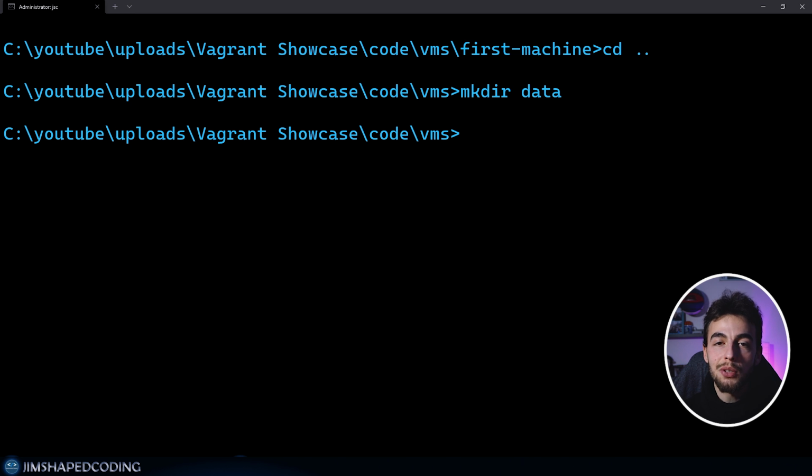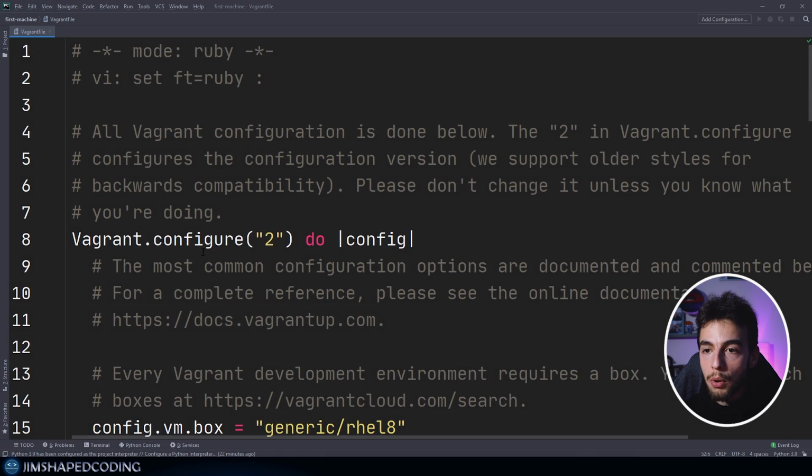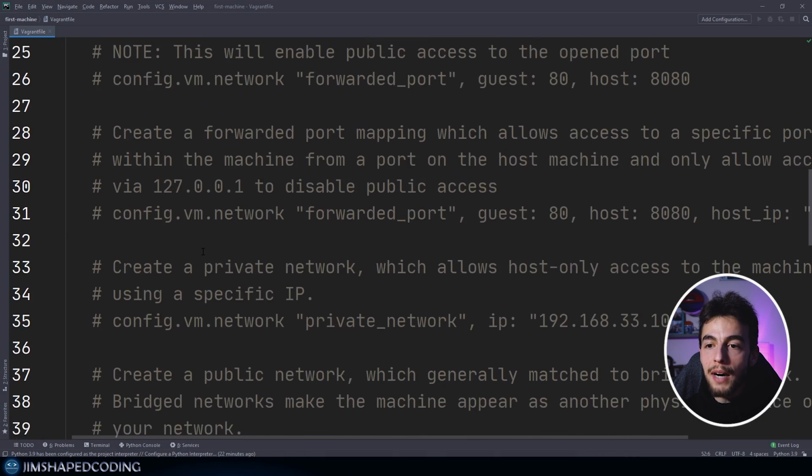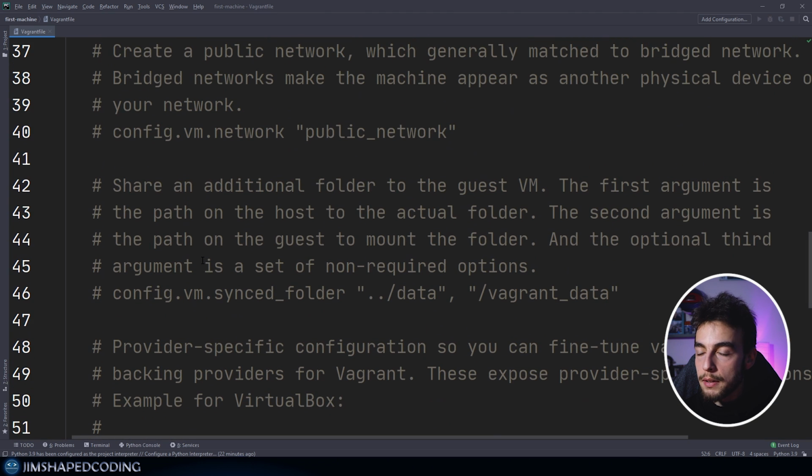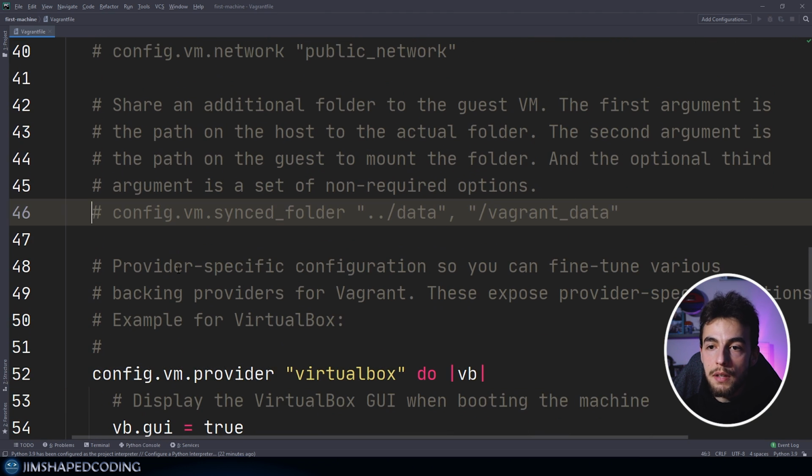Now, there is one thing that we should do if we want to share this directory with all the virtual machines, and that is to tell this to the Vagrantfile. The way that this works is by finding the commented line that looks like the following. You can see that it is in line 46 for myself: config.vm.synced_folder is that one.